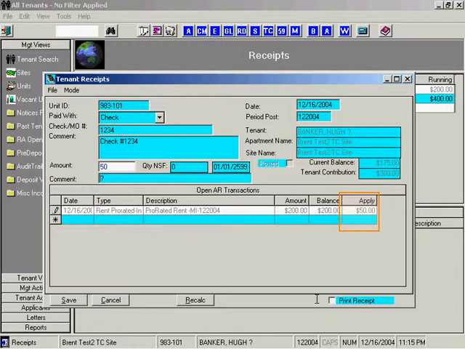It applied that $50 to that balance. Now, on a routine basis, you might just go from the amount field to hit save, and that's perfectly alright. But I wanted to demonstrate this to you.